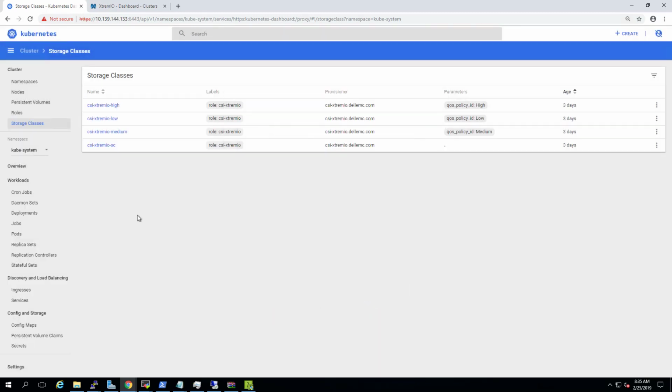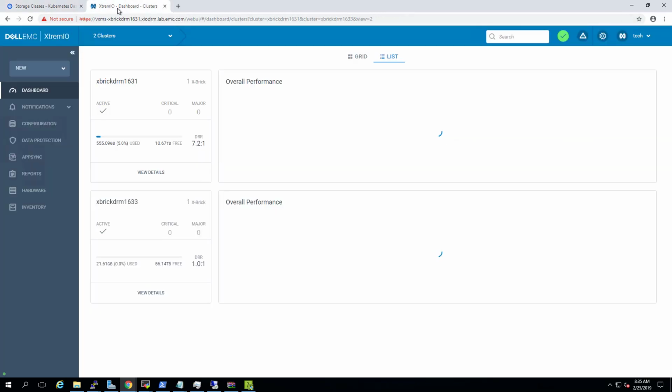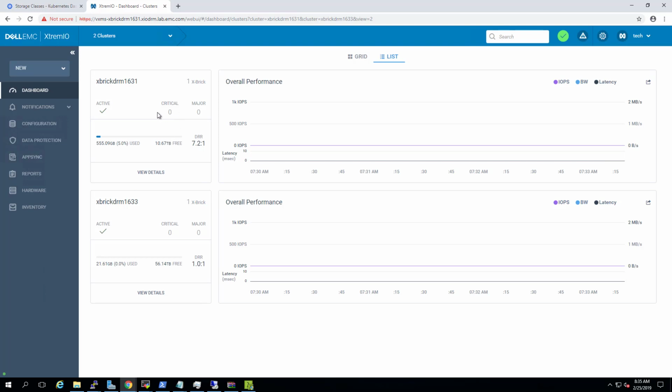Now, let's take a look at my XtremIO cluster. In order to demonstrate the plugin capabilities, I deployed a multi-cluster with 2 XtremIO X2 X-Bricks with different capacity. Both are managed by the same XMS.